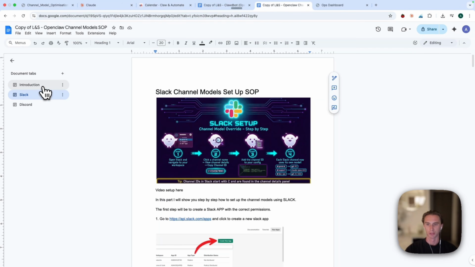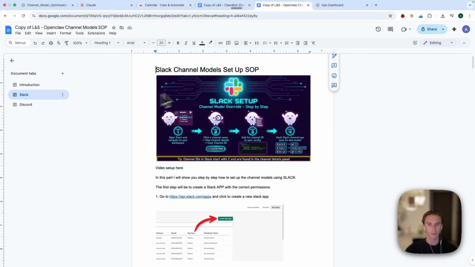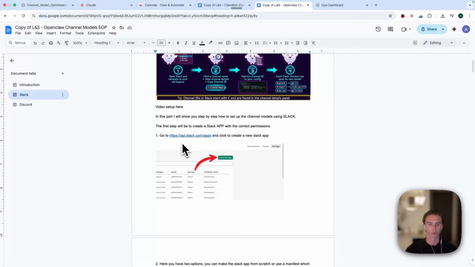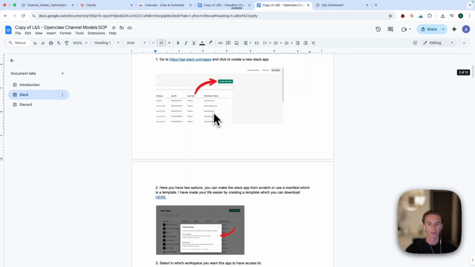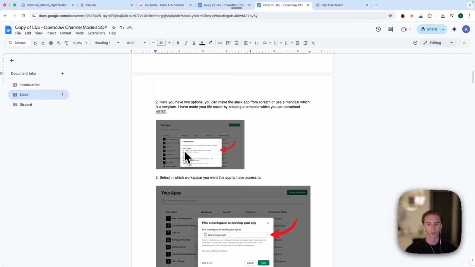Now, how do you actually set this up? It's actually pretty simple. If you want to set this up in your Slack, what you need to do is first create a Slack app, which I show here. So you create the Slack app.